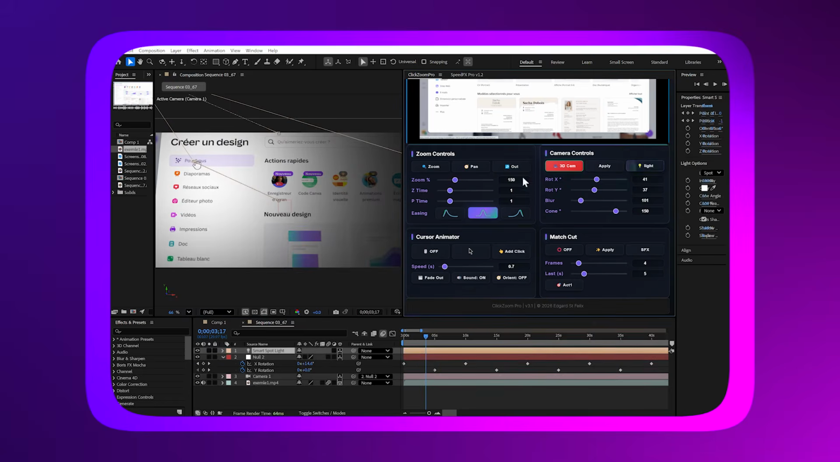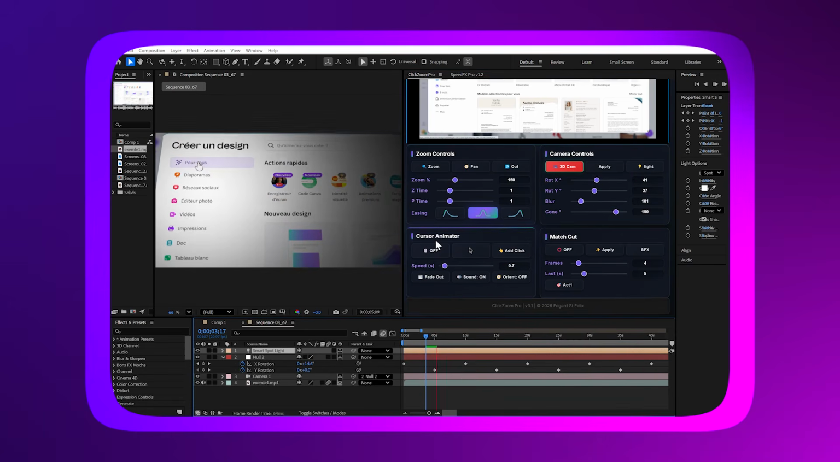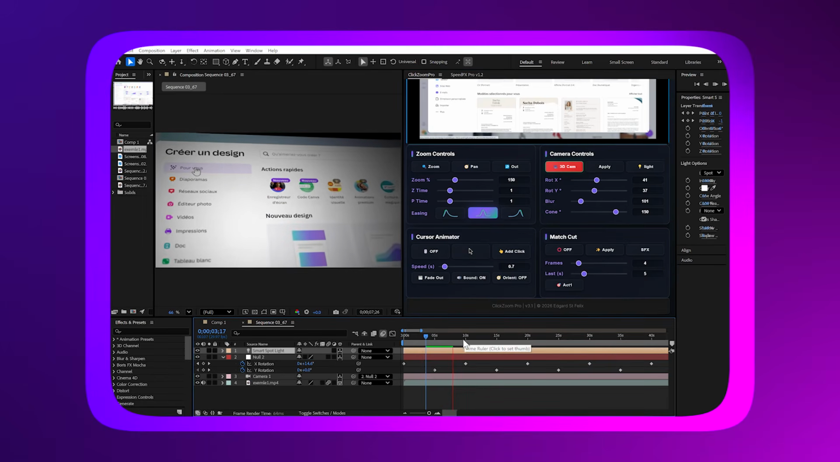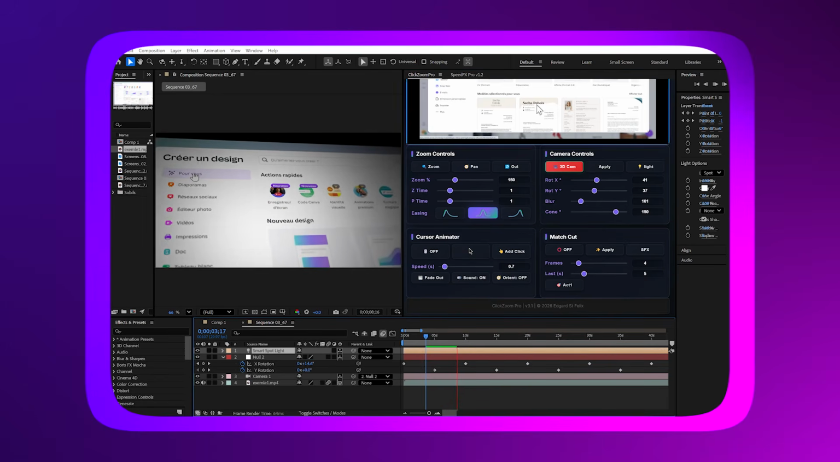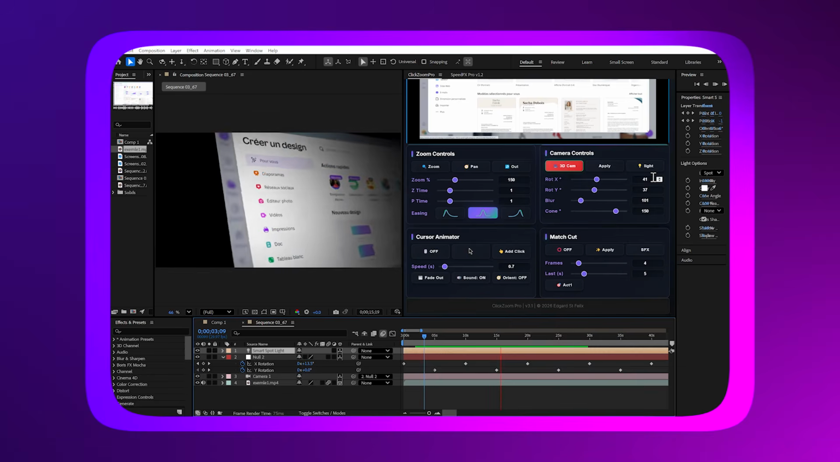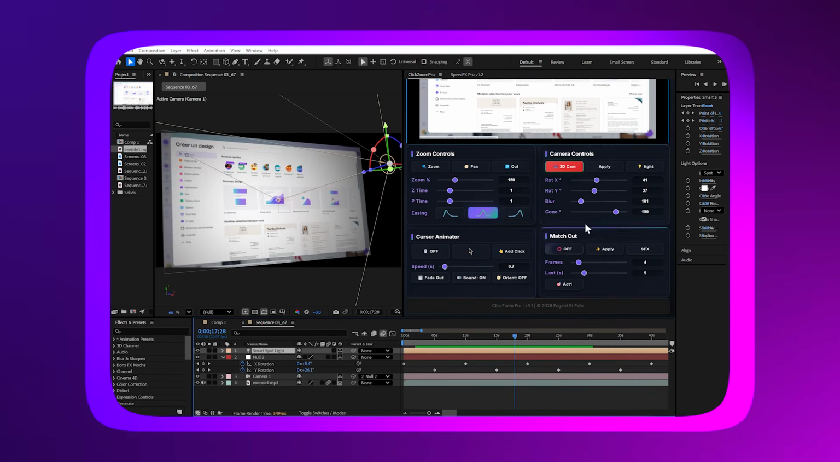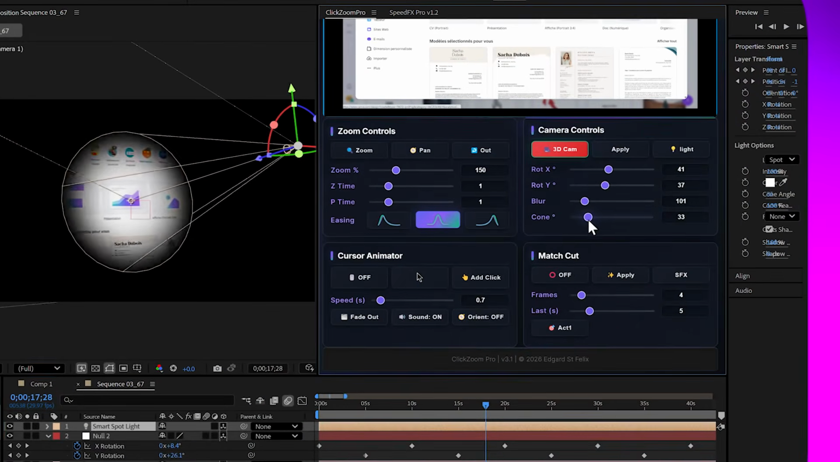You can push it even further by adding light. When you click light, the targeted area becomes brighter while the rest becomes darker, and the light dynamically follows every click you make. It's not a static light. It adapts in real time to highlight the exact point you're explaining. You can also adjust the light intensity, and most importantly, control the light cone to change the mood instantly.